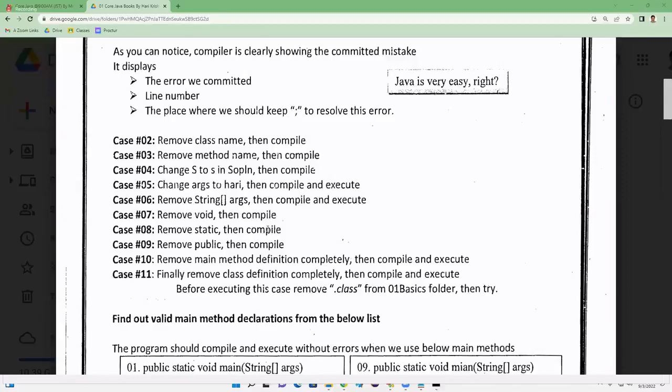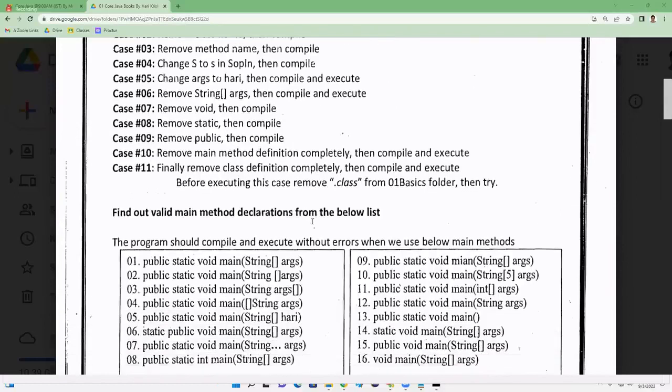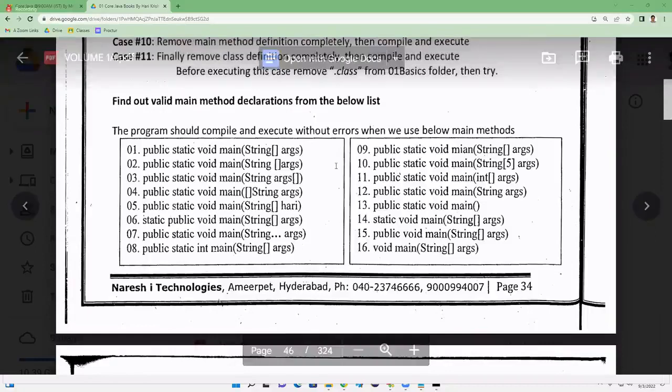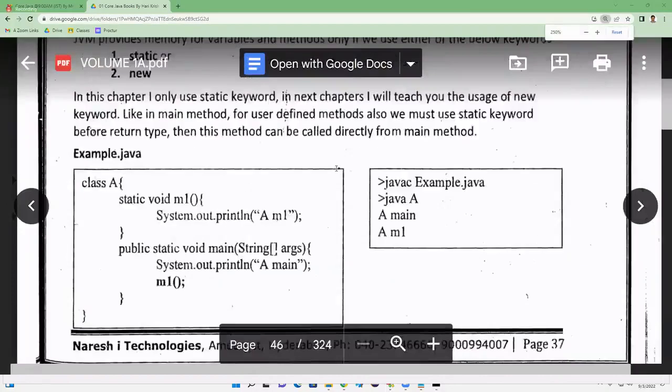I want you to work out the 30 cases I told. If you work, you will benefit. Otherwise you are wasting your time like in academics and again just time passing here, then no one can change your life. Find out valid main method declarations from the below list. Can you please work it out now? All the people try to tell.